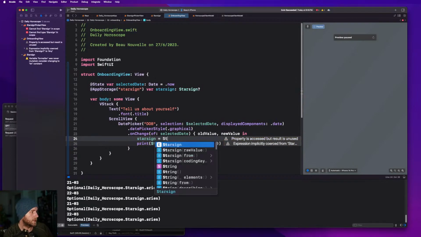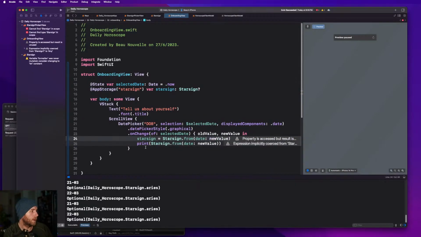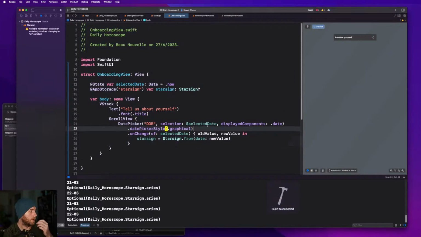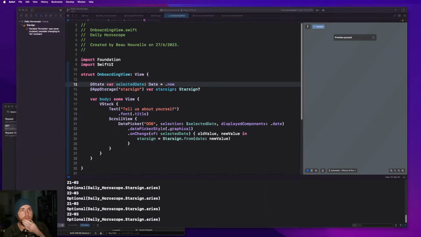So what we do is star sign from date, which is new value. And we can stop printing that out. I think this should work. Yeah, cool. So we got it building now.